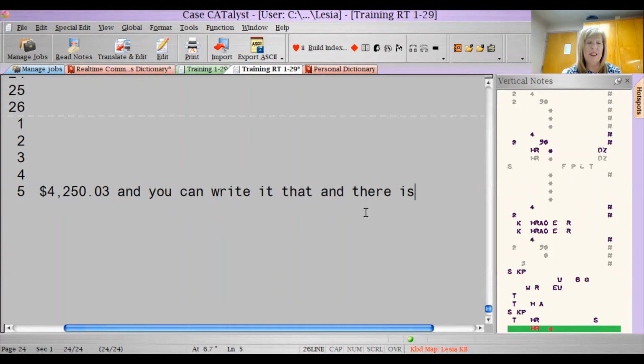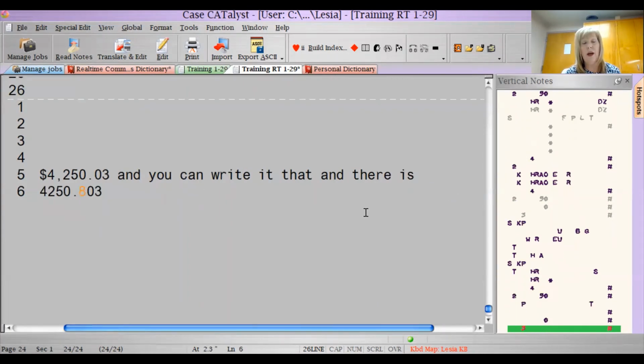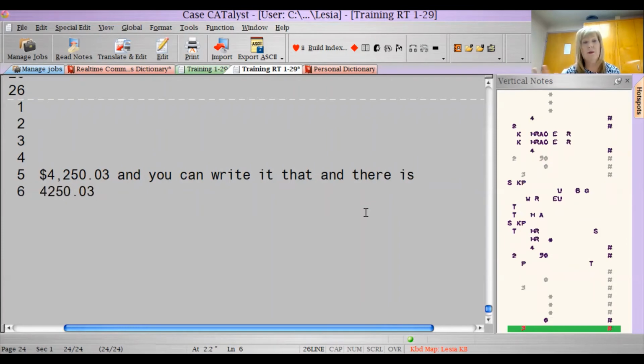But to me, that is very dangerous because I need to know where the commas and the periods go, and I don't want to leave it to chance that I hit the right thing. So if they say 4,250.03, I put my 03 in there, or I put the period in there because I don't like to worry about dollars and cents and what the numbers were. But there is a way to do that.